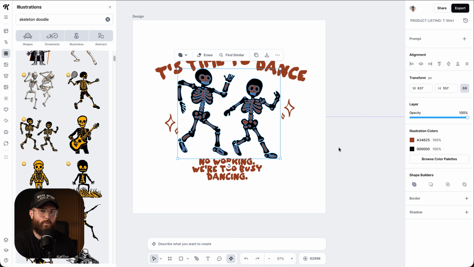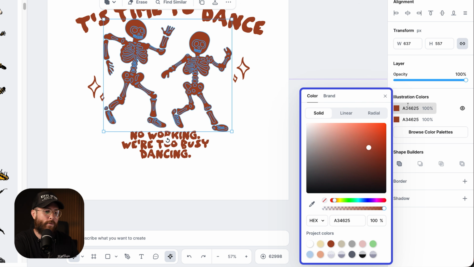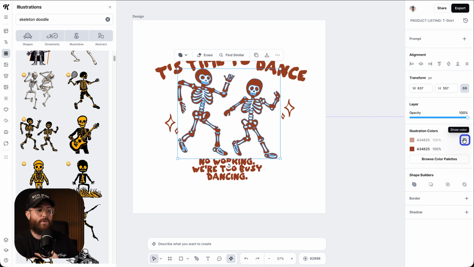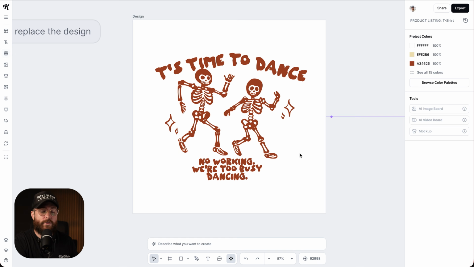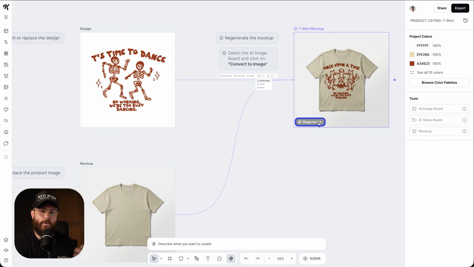Now I'm going to actually reverse this. I'm going to take the black and turn it into that mud color, and then over here I'm going to simply turn the first color, the fill, off because I just want it to be the background color of the t-shirt. So now that we have this design, we can either go over here and hit regenerate, which I'm going to go ahead and do.